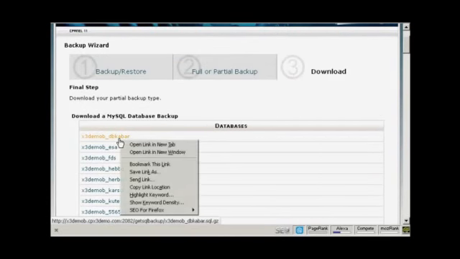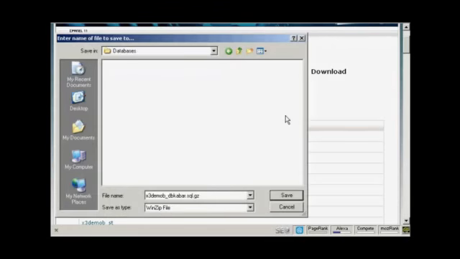Right click, select Save Link As if you're using Firefox. If you're using Internet Explorer, it will say Save Target As. Click once. This pop-up window opens up, and then just simply click on Save to save this to your computer's hard drive.